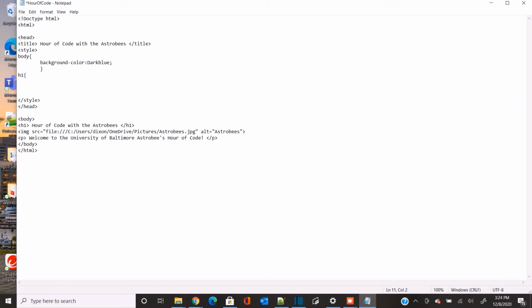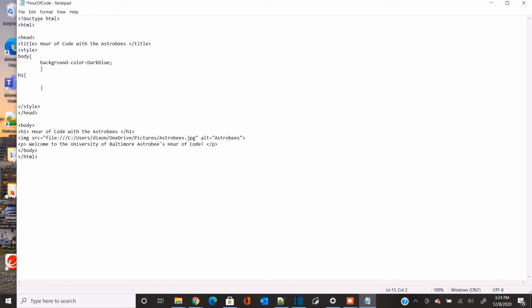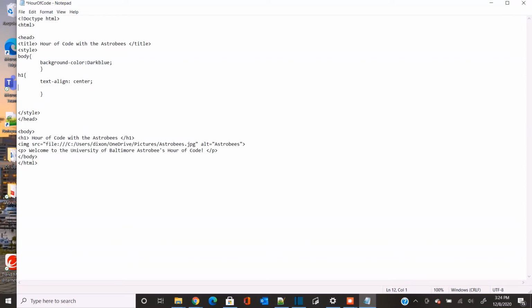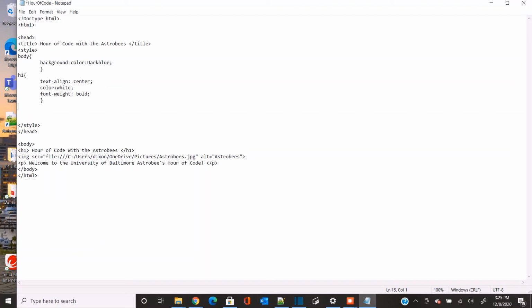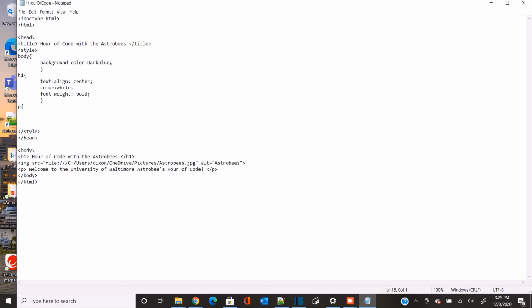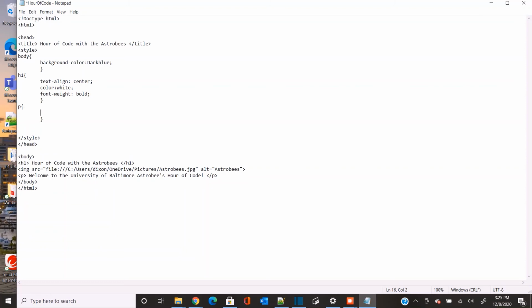Next, we will customize our header 1 tag, also using the curly brackets. I want my header in the center of the page, so I use text align. I also want to change the font color. To do so, I type color with a colon. Next, I would like to change my font weight to bold. We are finished with our H1 tag and can now move on to our paragraph tag.